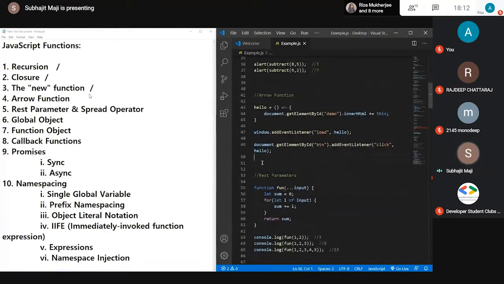Any doubts so far? Anyone? Okay. So let's move on to the next function.